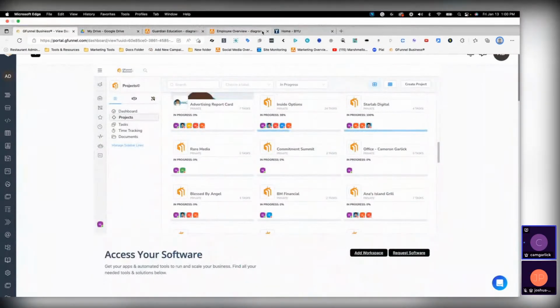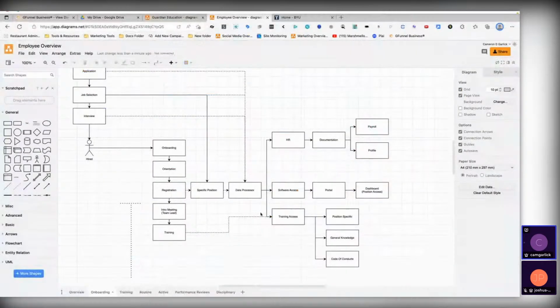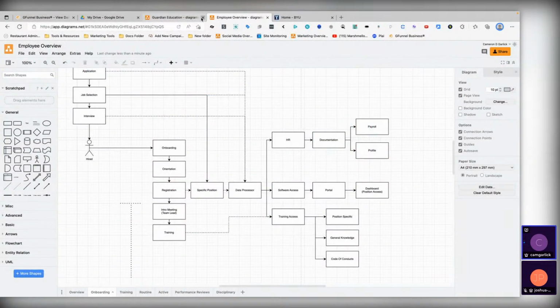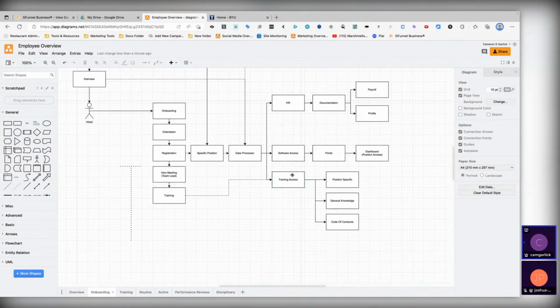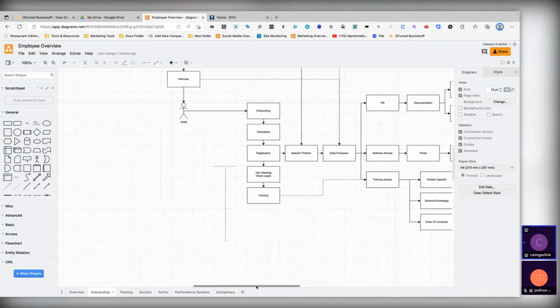Okay. Let's jump in there. From that piece right there, yeah, they get documentation, they have software access, they need access to their trainings. They need a position-specific training. They would need general knowledge of everything that's going on here. And then the code of conducts, if you're building out the corporation, that's kind of what we would need. And then they would need a path.